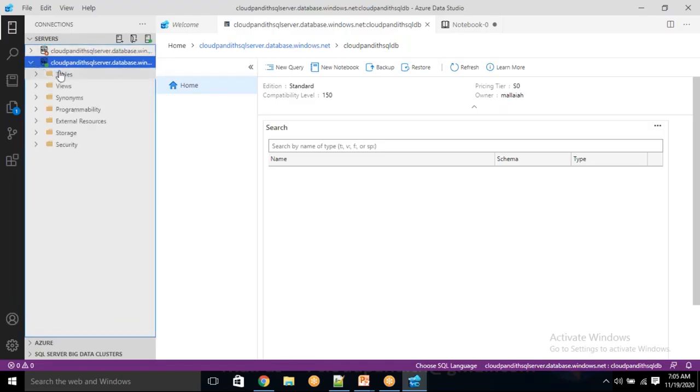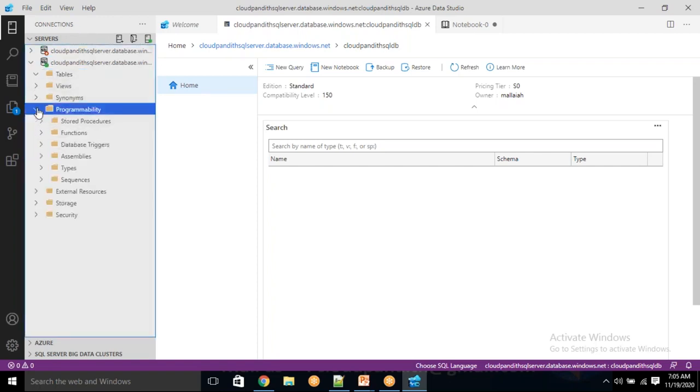Now come here and look at the tables. Do you have any tables? See, you don't have any tables, that's why it is not showing. Do we have any stored procedures? You can see stored procedures. Expand this. See, you don't have any stored procedures as well.